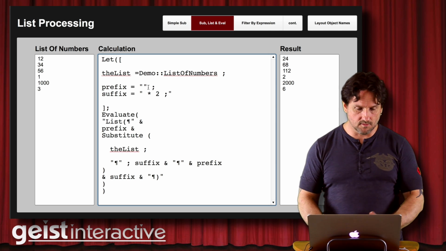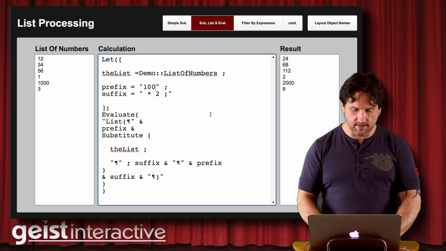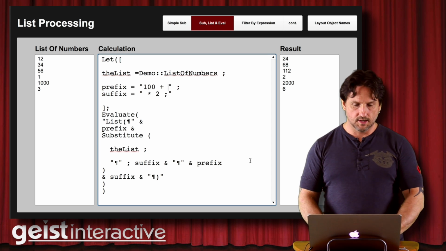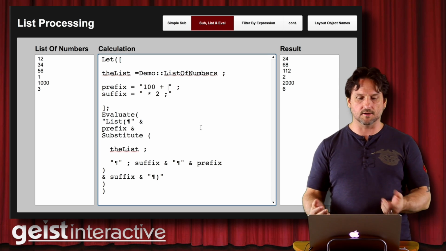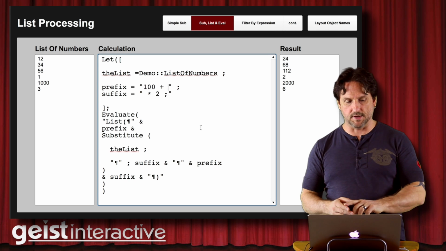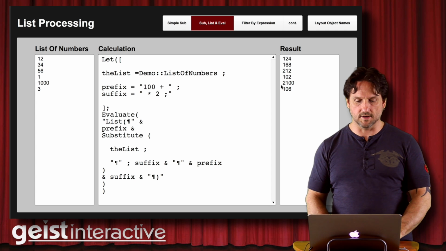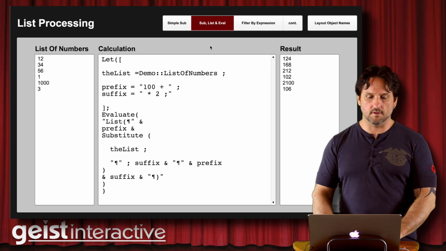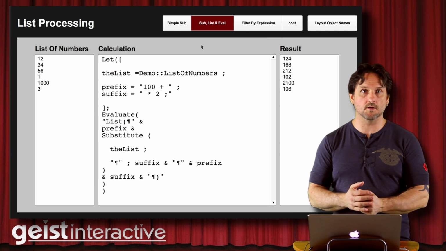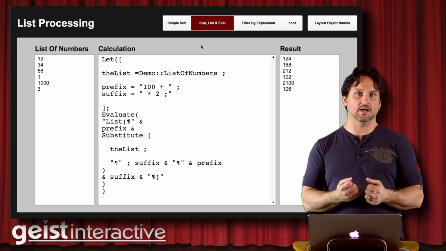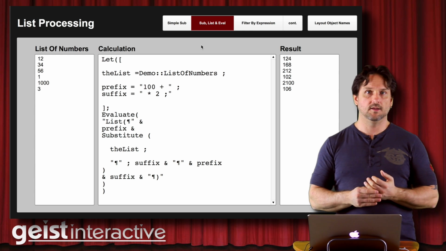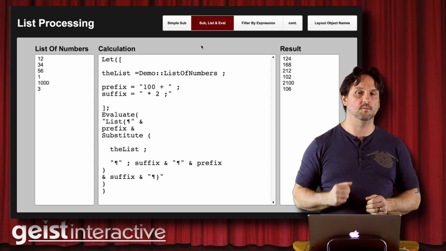You can see we could add more to the beginning of this. We could say 100. So that's now going to build our calculation with 100 times 100 plus our item times 2, and that's what we're going to get. So now we can see how we can start to build up a FileMaker calculation and then evaluate that calculation over every item in the list.